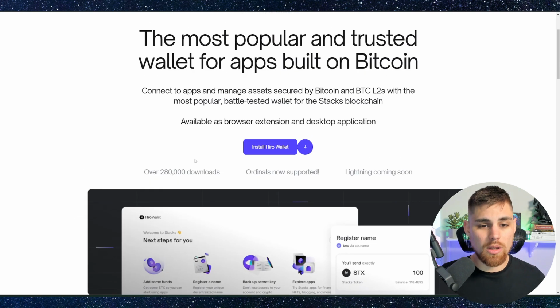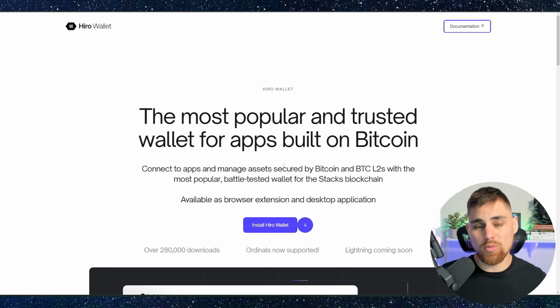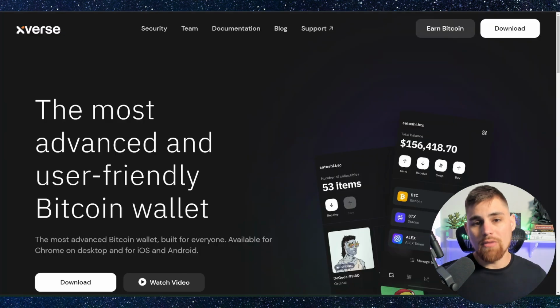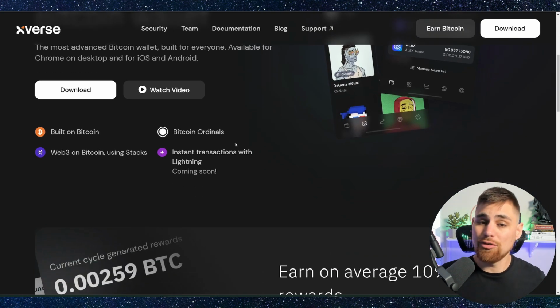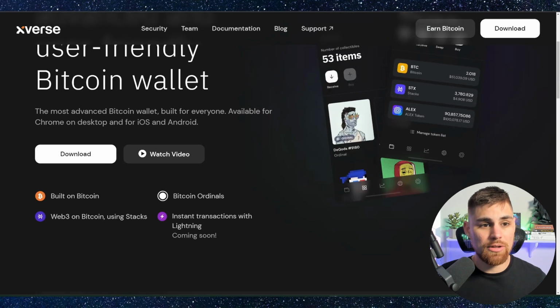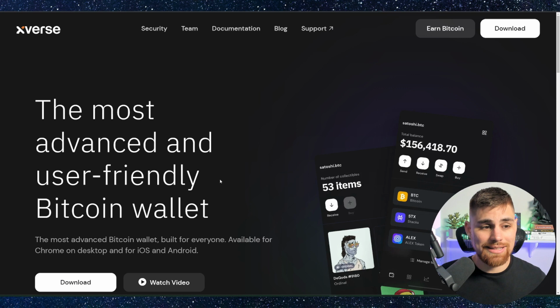So again, this wallet is one of the best wallets out there at this time. Another one is going to be Xverse as well. Very similar wallet, and both of them are great. I actually have both of them, and I use both. Some platforms typically use one or the other or both. So that's why I have both of these wallets downloaded.